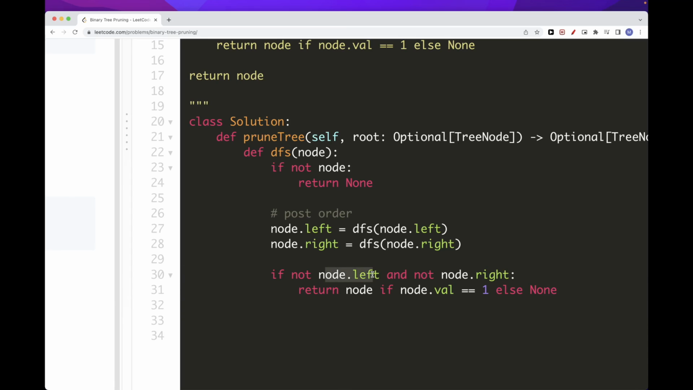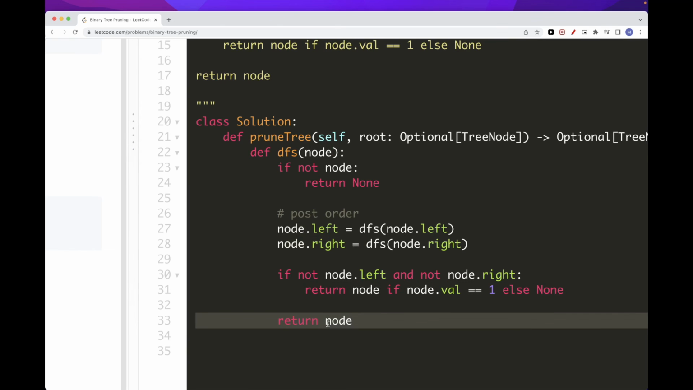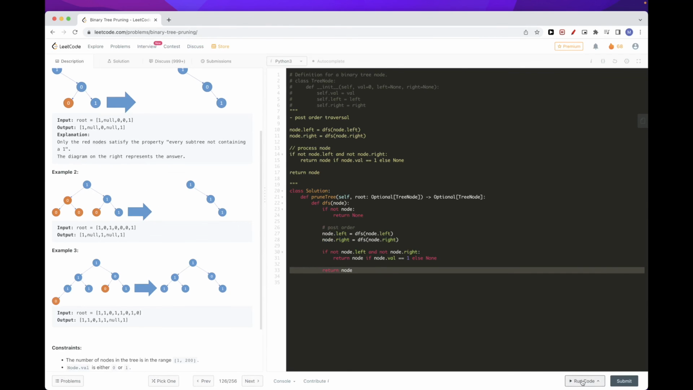Because if at this point it has a left or a right child, that means one of its left or right subtrees has a value of 1, which means we need to keep it, which means we need to return the node. So if this condition is not valid, that means one of the left or right subtrees had a 1 in it, which means we need to keep the node, and so we return the node, right? And that's pretty much it.